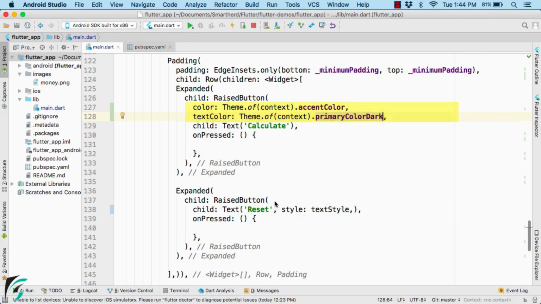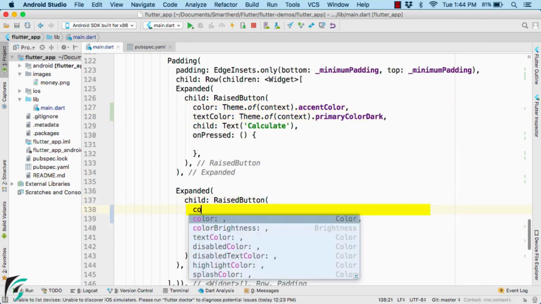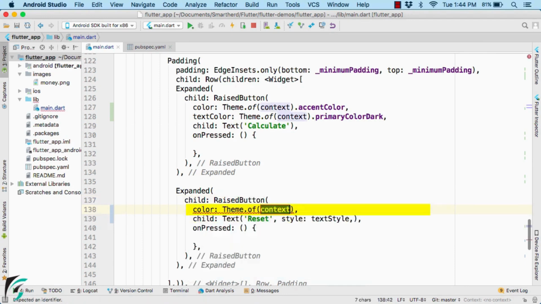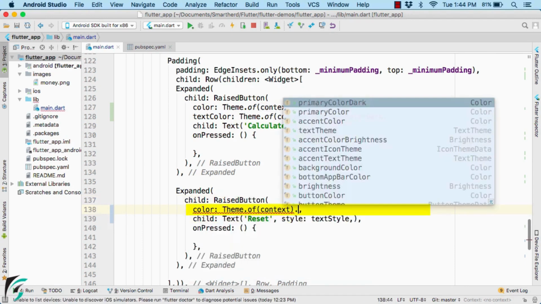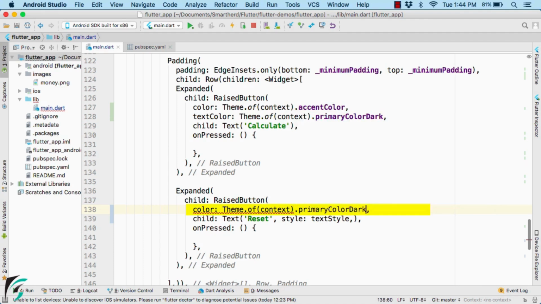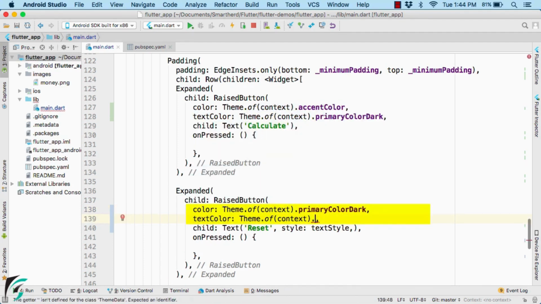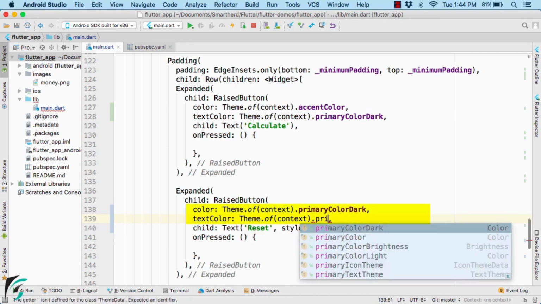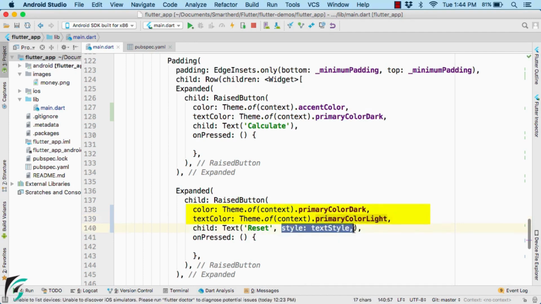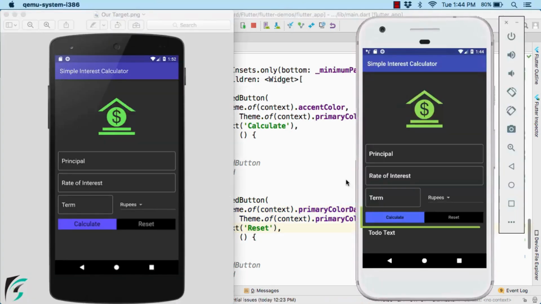And also modify the reset button color. For this, I will use the primary color dark as the button color. And for the text color, I will use primary color light and also remove the style of the reset button text. Run the application. Perfect.